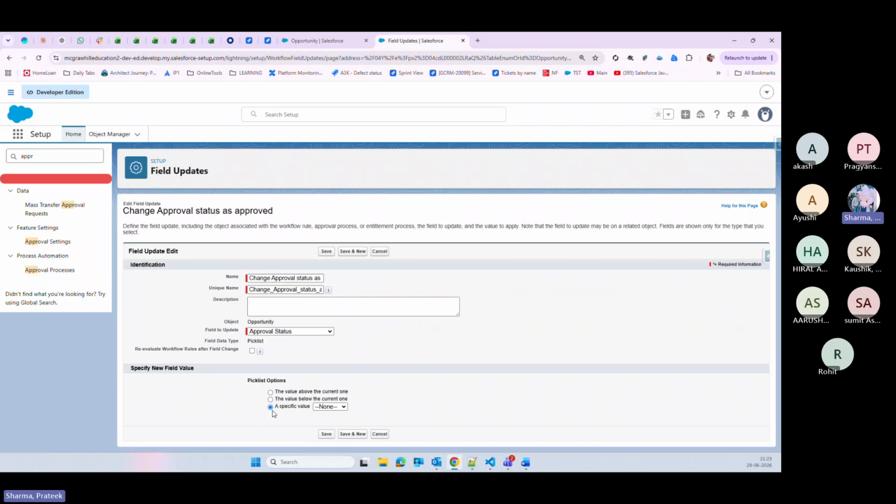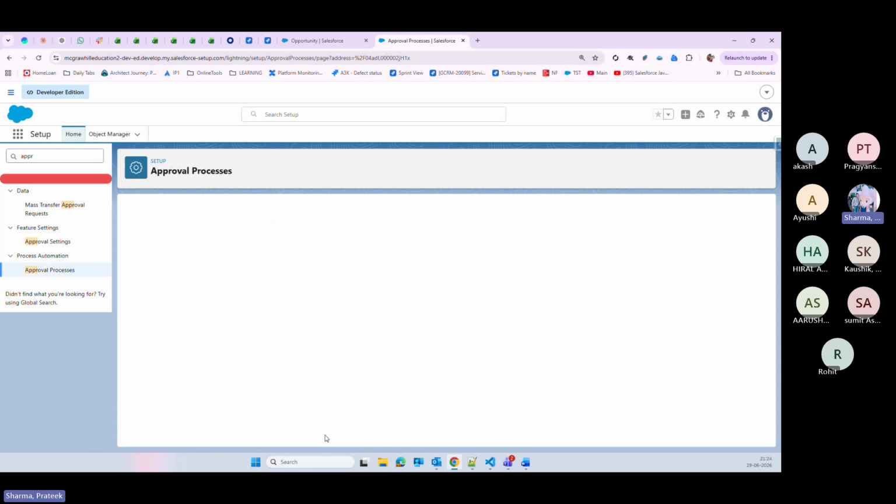If you want a specific value to be chosen, then we can choose approved, because we are calling it at the time of approving the record. And there are other options: the value above the current one, the value below the current one. So if you want to choose a value relative to what is already there in the record, one up or one down, you can choose either of the radio buttons. We are choosing a specific value because we want approved as the status. So we have done that. I'm just clicking on save.